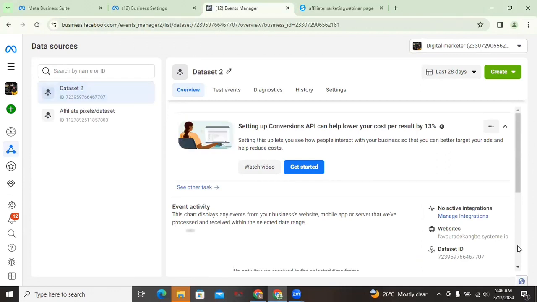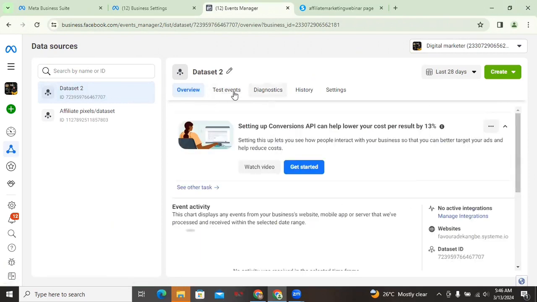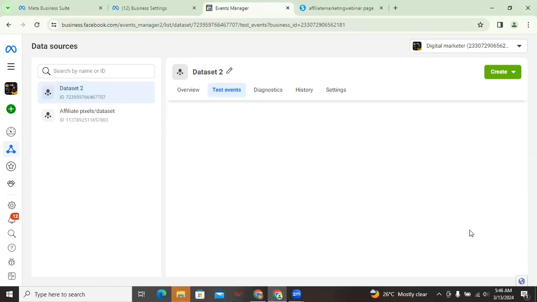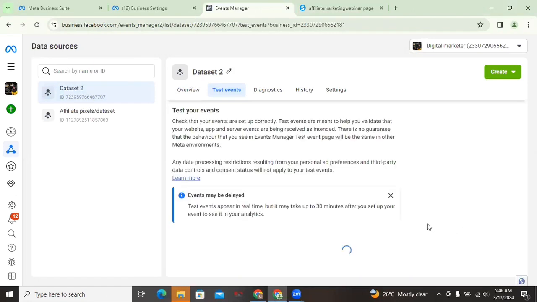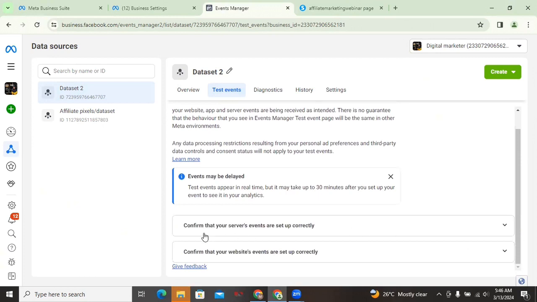Another way you can confirm that your pixel has been installed successfully is to test the event. If I click on test event, it's going to bring us to a place where it would ask us to enter the URL of the website where we just entered the pixel base code. But we're not going to be doing that at this time. It tells you to confirm that your website events are set up correctly, and when you do that, you're redirected to enter the URL.